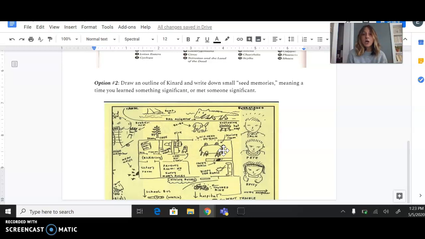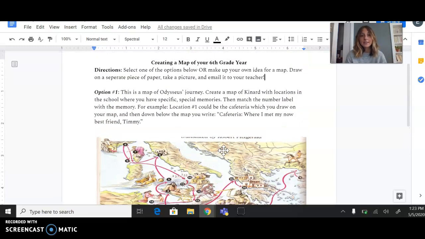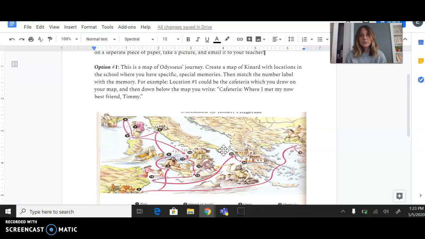Hopefully this document is just to help you brainstorm some ideas. You can combine the two. You can do whatever you want. Just take this time to draw and be creative and reflect on all of the favorite times you had at Kennard and specifically from your sixth grade year. Okay?